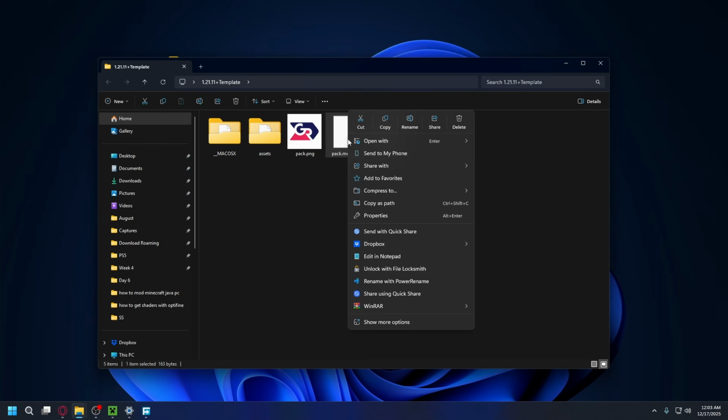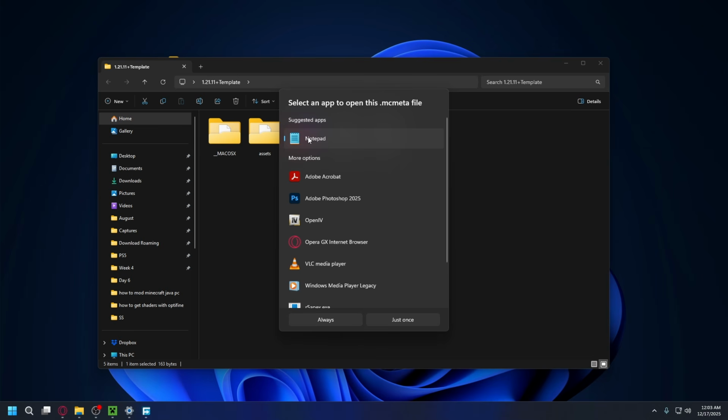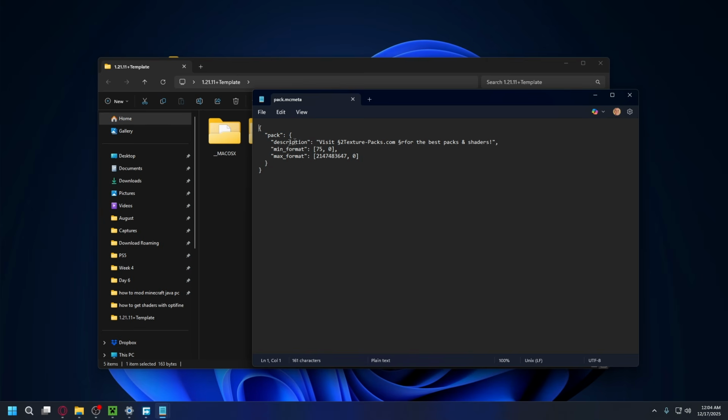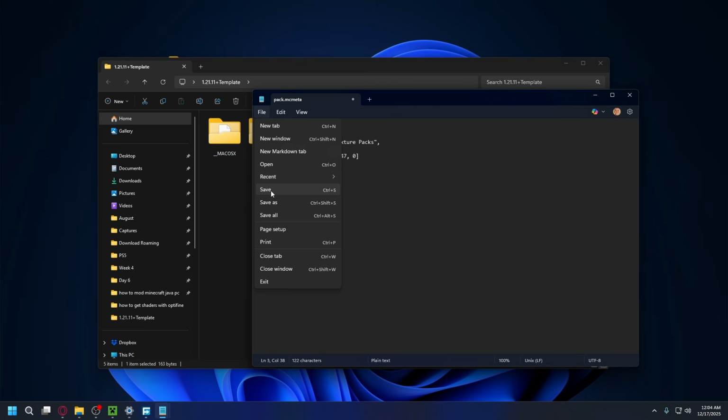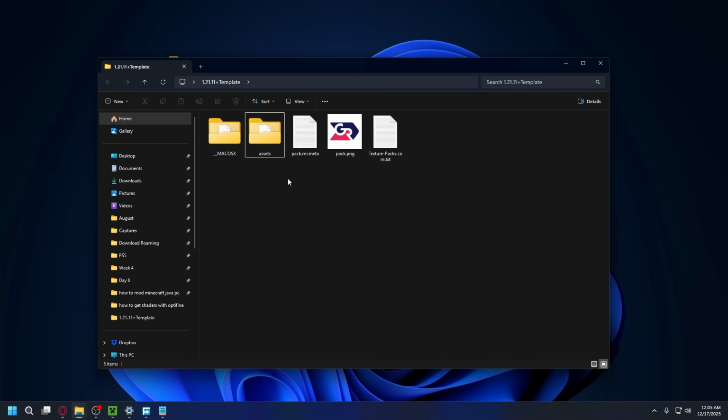You can right click on it, open with, choose another app, select Notepad and hit always. Inside it, what you want to change is description. Once you're done, you can hit file and hit save. And now we're ready to edit the texture pack.